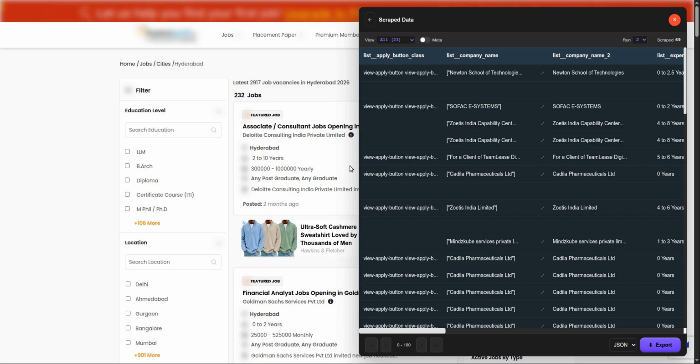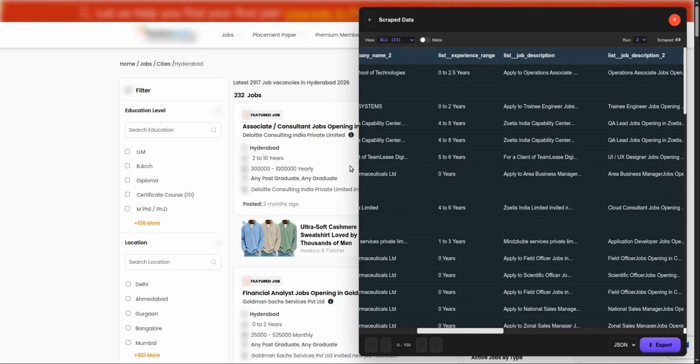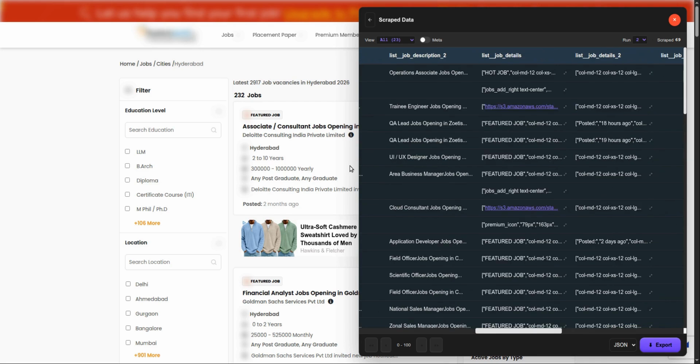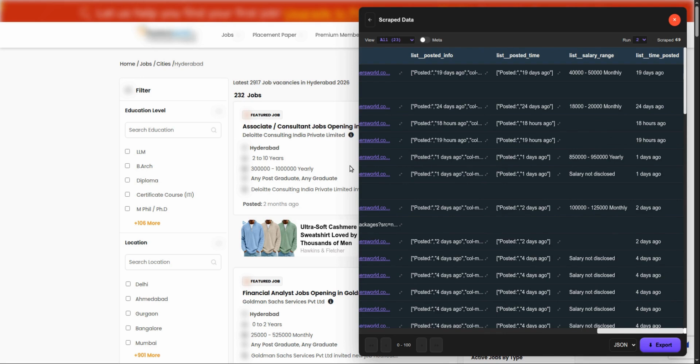All of this was extracted automatically. JavaScript-heavy pages, delayed content, and request-level protections were handled without you needing to configure anything. You get clean job titles, company names, locations, and application deadlines in one place. Click Export to download the output. The structure stays identical whether you ran this manually or through automation.